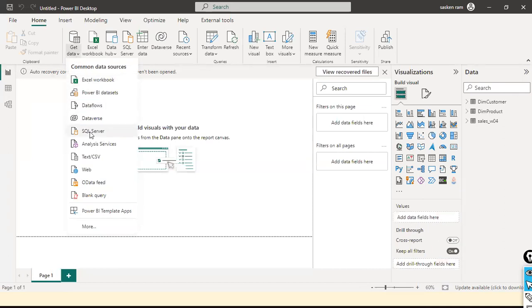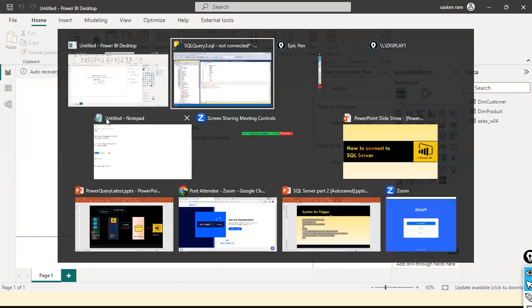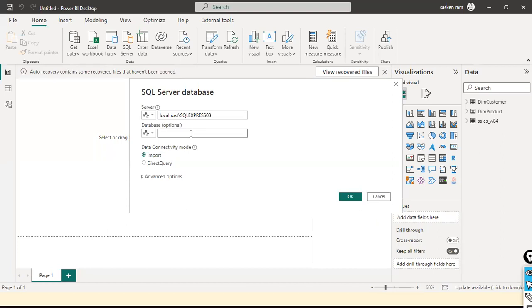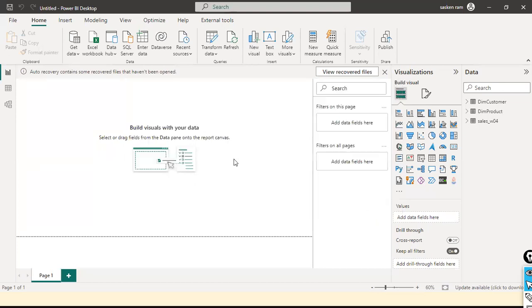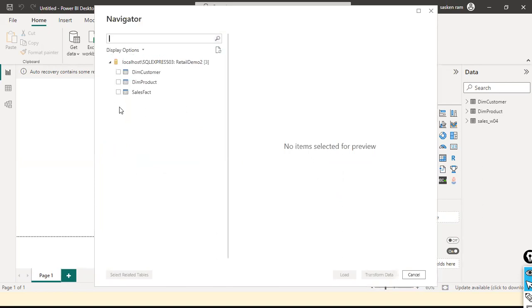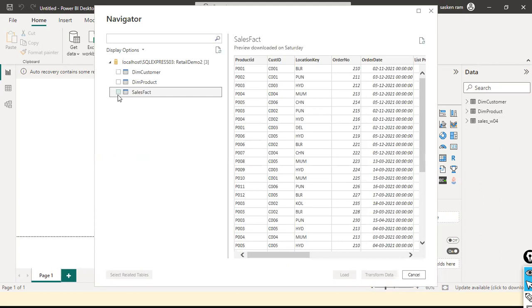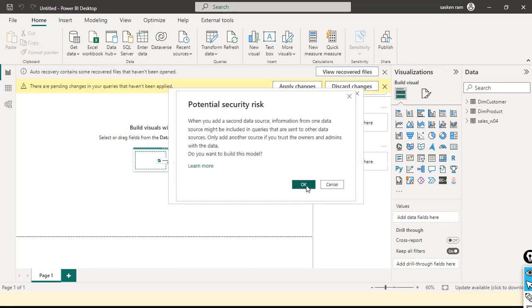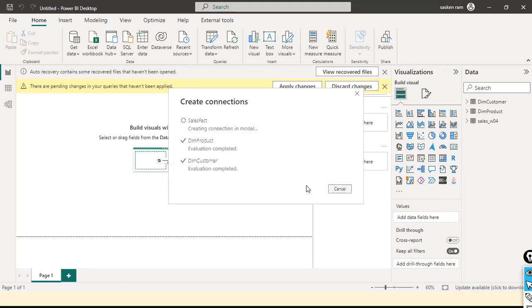Next, I'm going to hit SQL Server. This time again I go here, right click on it, and copy the server name. I'm going to use the direct connectivity mode. I'm going to use the direct query mode. I'm going to hit OK now. Here, I'm going to select the sales fact table. Remember that I have selected the direct query mode in this case. I am going to hit load now. This time only the metadata will get loaded, not the data. We can ignore this one, hit okay. That's a kind of warning, you can ignore it.